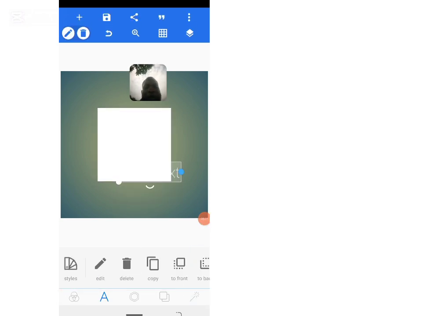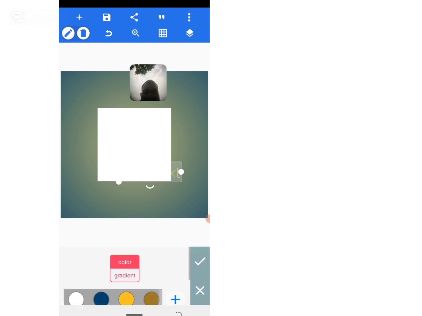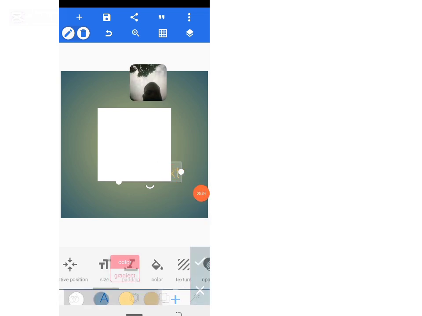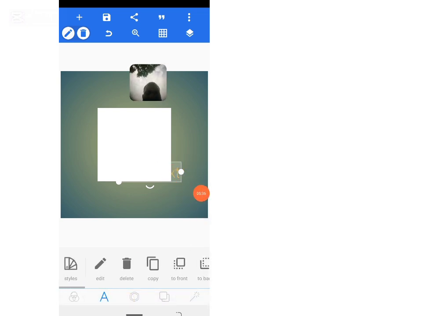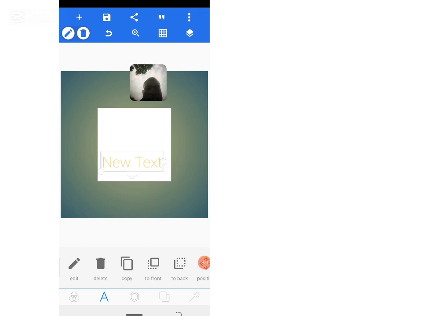Now if I want the text to come in front, let me change the text color so that you can see it clearly. Let me put yellow. Now if I want this particular text to come in front of this shape, then I would have to select that particular front toolbar, this one. So I'll click on it. When I click on it, you realize that the text is now in front of the shape. So that is the uses.